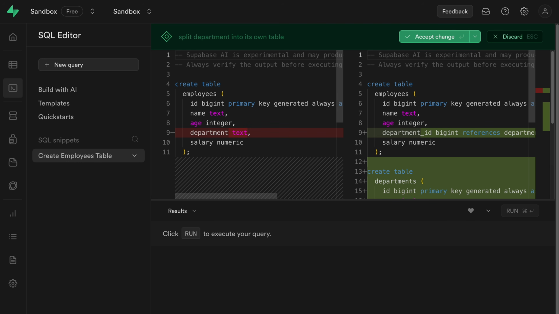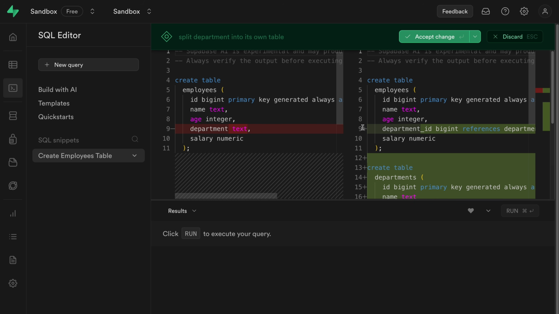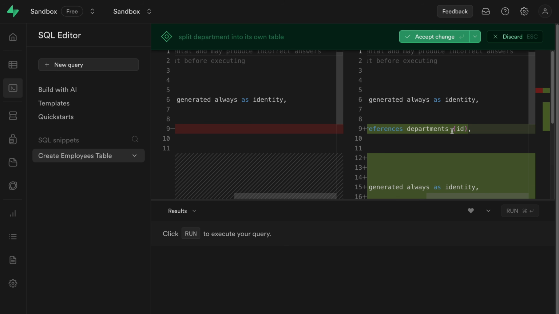Now this doesn't just blow away the query that we had, but instead drops us into this diff view where we can clearly see what has changed. And then we can either accept the change or discard it to go back to the original suggestion. So we can see this new version takes our single column for department and splits it out into another table, then changes the name of this department column to store just the ID, which is referencing the new table.